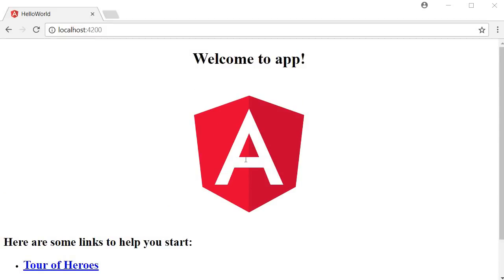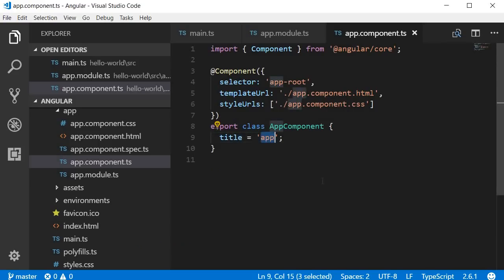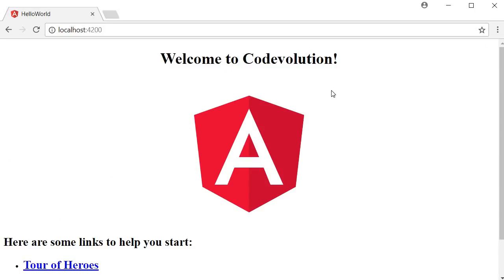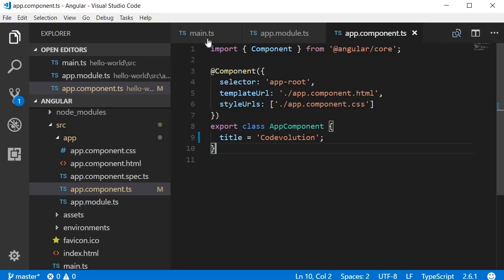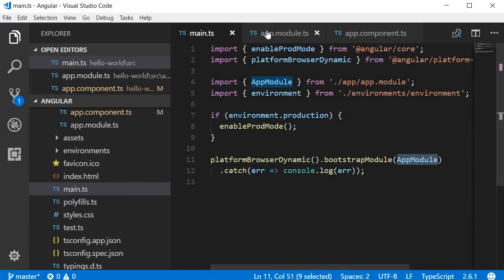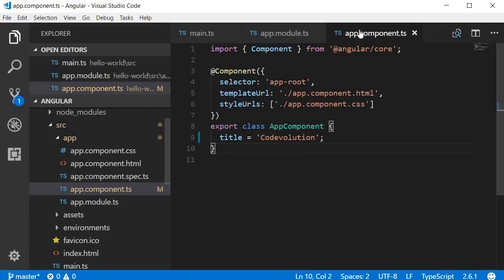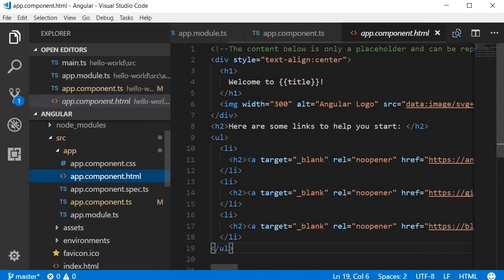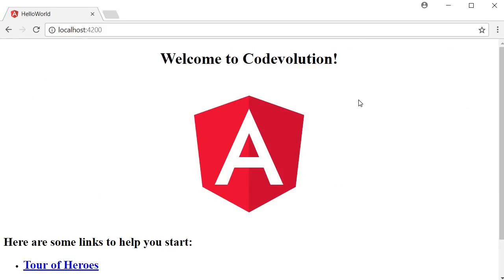Now back in our app component class, which contains the property title, if I change 'app' to 'Code Evolution', save this and head over to the browser, you can see that the browser automatically refreshed and the message 'welcome to Code Evolution' is now displayed. Well, that is the basic functioning of a Hello World Angular application. When you run the command ng serve, it starts with main.ts, goes to app module, and then goes to app component. The data property title gets rendered in the HTML, which is what you will see in the browser.